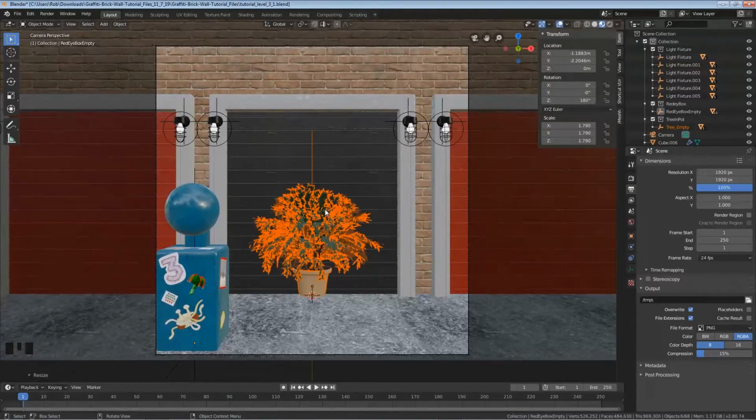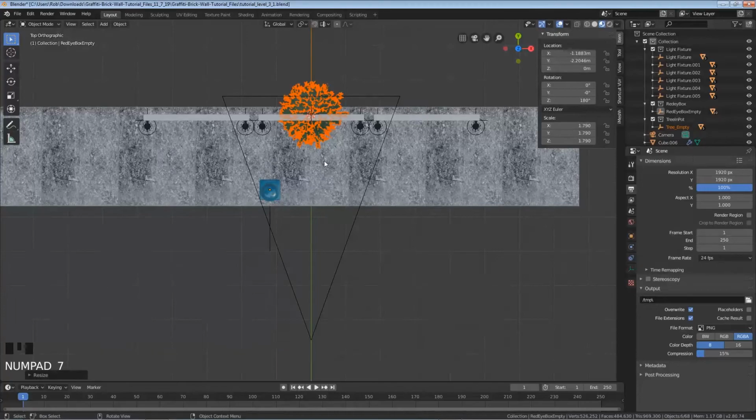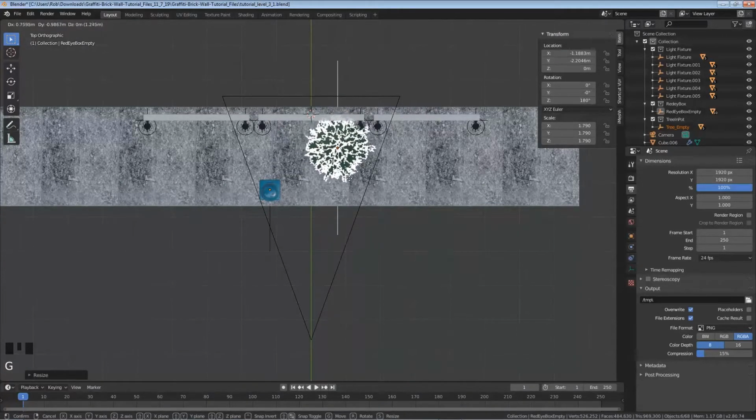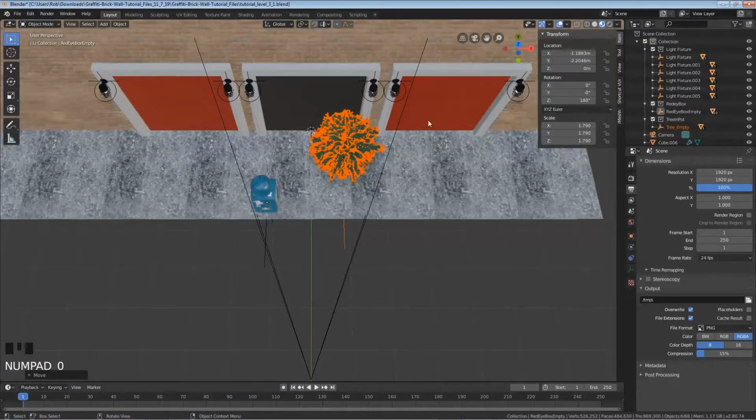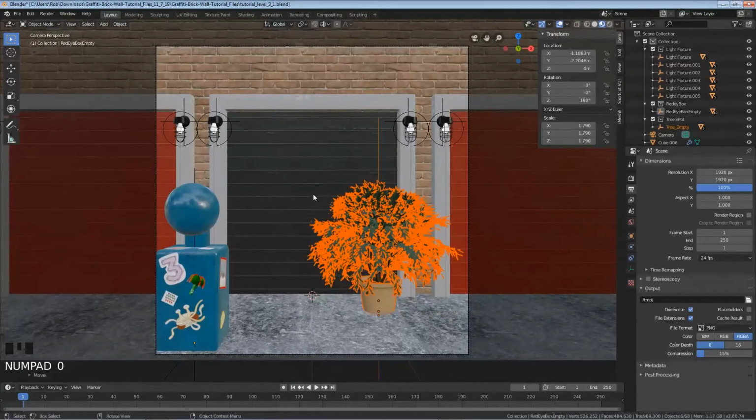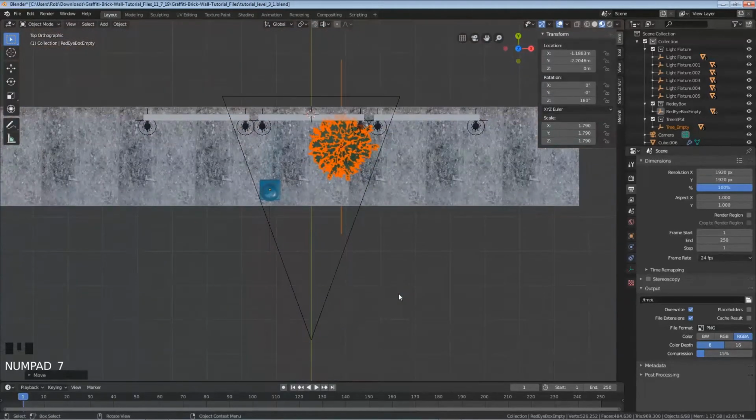I'm going to hit 7 to go to my top view. G, I'm going to pull this out to here. It is intersecting with this back wall a little bit. Let me hit 0 and just see. Oh, my computer froze for a second. 0. We can get, yeah, I kind of liked it much closer.